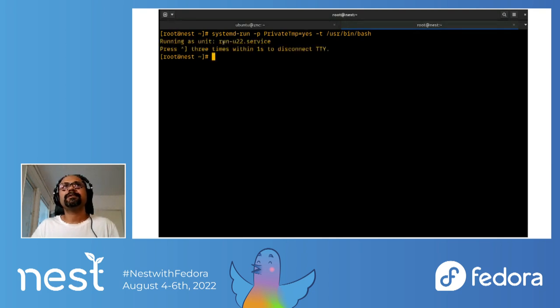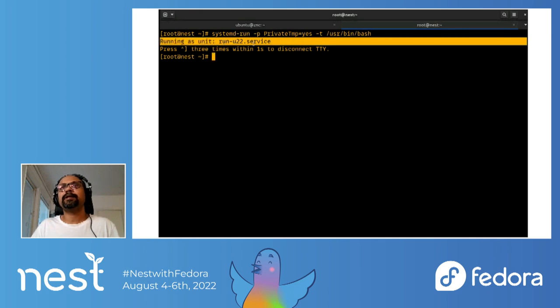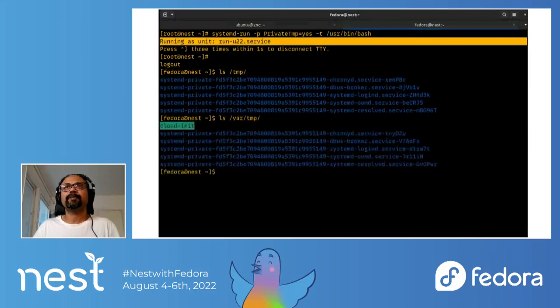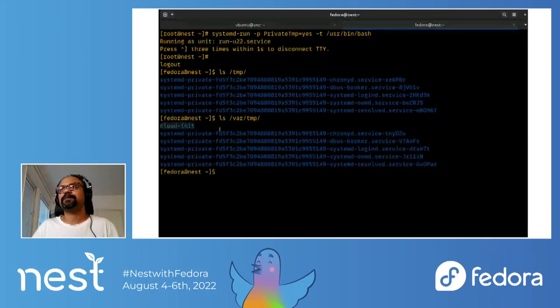So now you can see that it's created a dynamic service file based on the configuration I provided, and it also says how to get out of this. So actually I'll get out first and then come back again. Let's see, Ctrl-D. Yeah, log out. Let's try /tmp first. We have some directories. Let's try /var/tmp. We also have cloud-init here. So this is something nice to see.